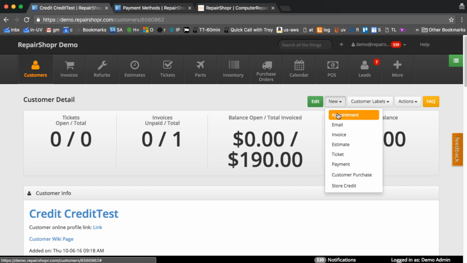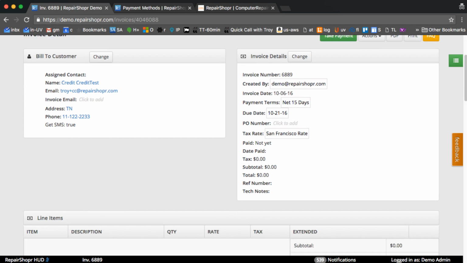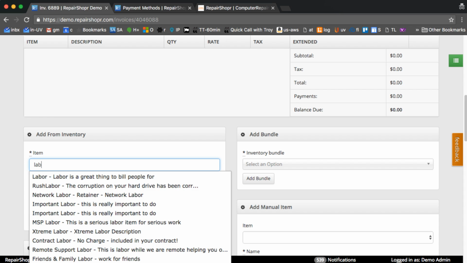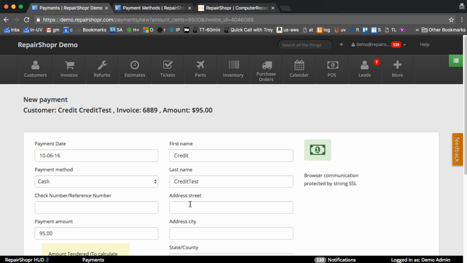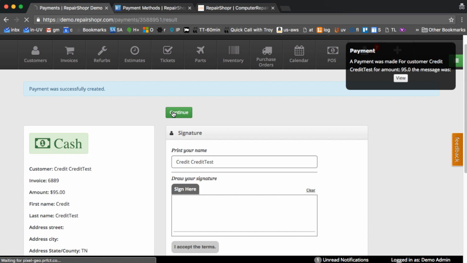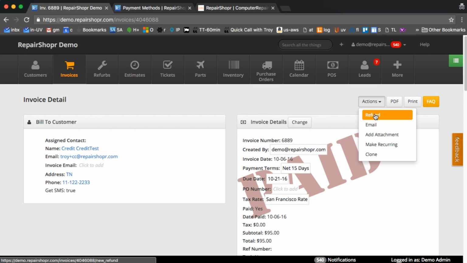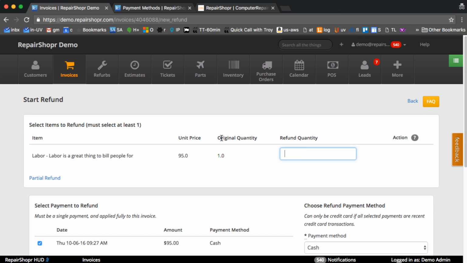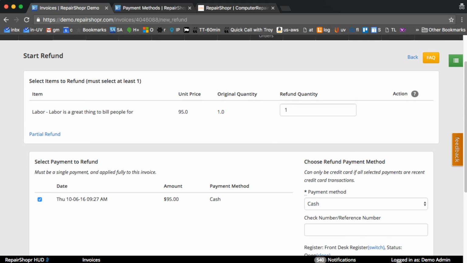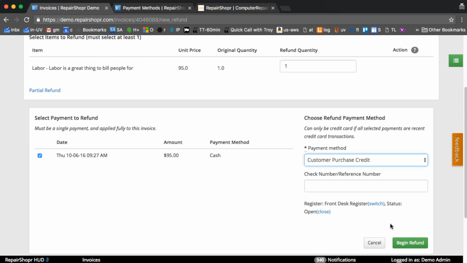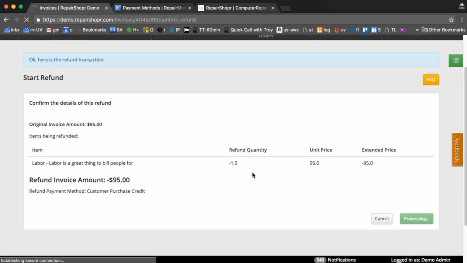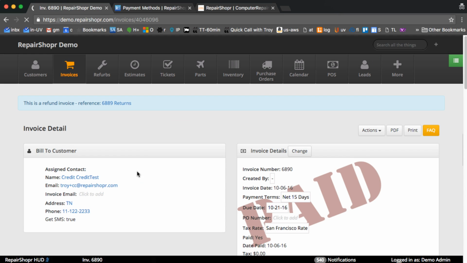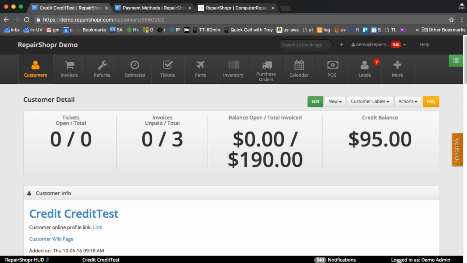I'll show you the refund flow too. So if we've got a new invoice for maybe another hour of labor, and they pay that in cash, just hit enter. Cool, so that's paid. Now if you refund this, you could give them back store credit. So refund original quantity one, refund quantity one. Payment method, we're going to refund store credit. I know it says customer purchase here, but it's just store credit. So we begin, we finalize, continue. This person now should be up to $95 store credit.